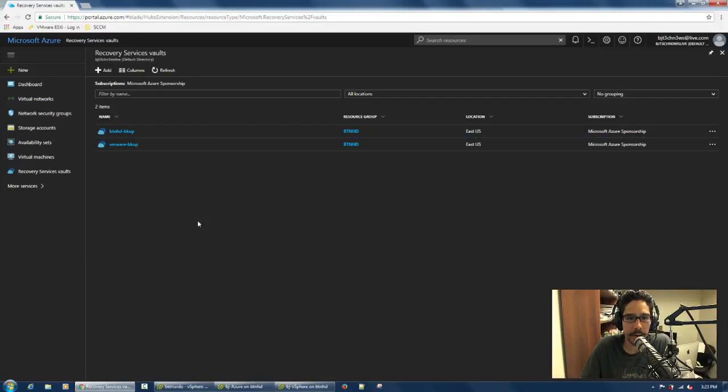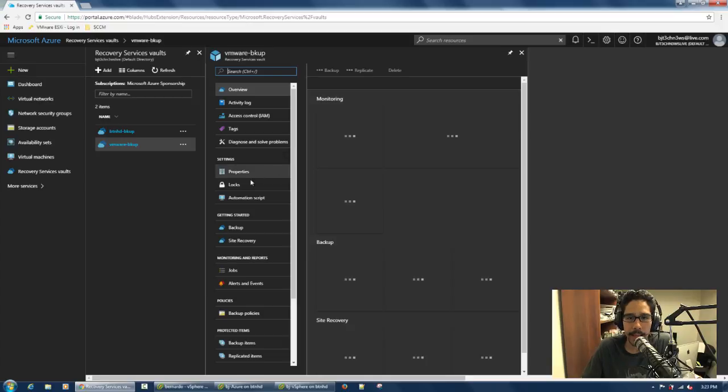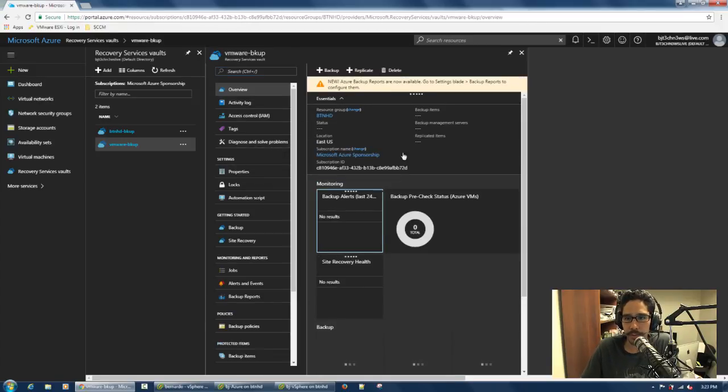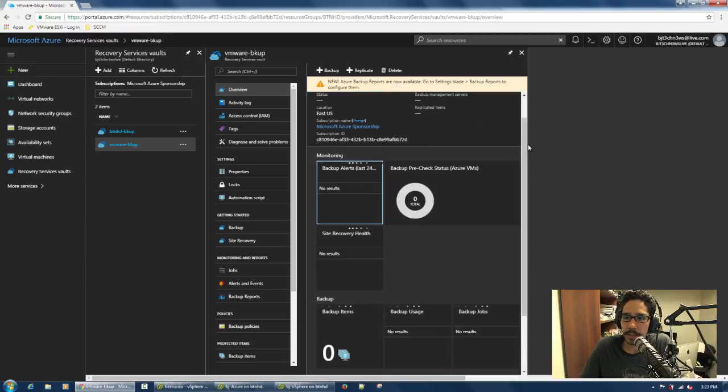Let's go inside here. I'm going to go to the Veeam Backup. And within Veeam Backup, I want to show you guys right now that it's going to load up, and it's going to tell me how many backup items that I have. And right now I only have one backup management server, and it's only going to show me one. Come on.